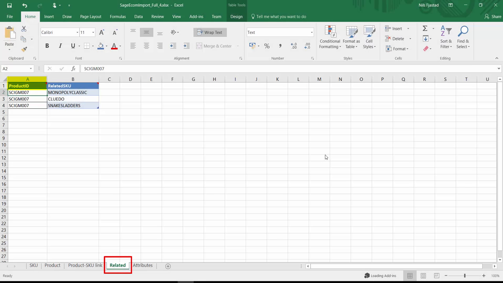In the product ID column, name the product SKU code that is to have this feature displayed upon. Here is where we define the customers who bought this also bought, or similar. In the related SKU column, you will list the items that you'd like to associate with the product in the product ID column.